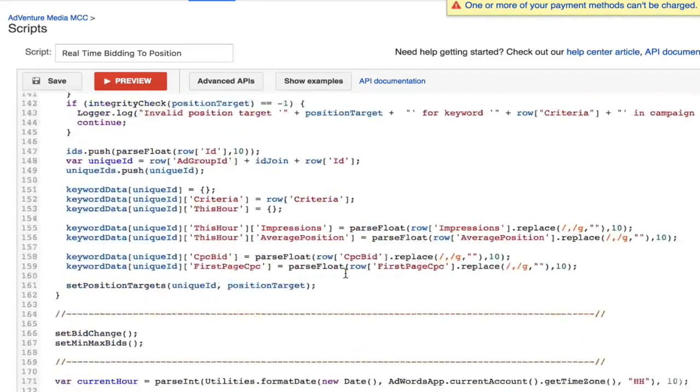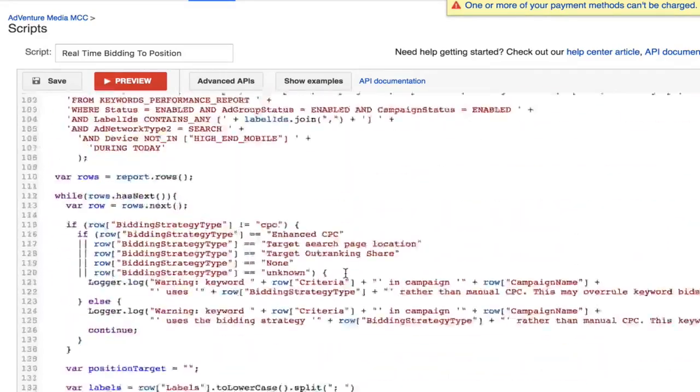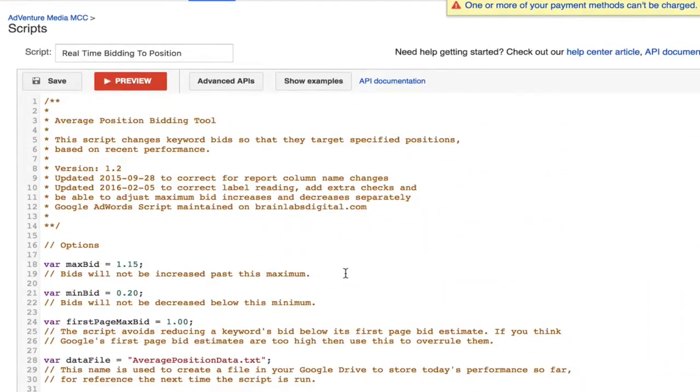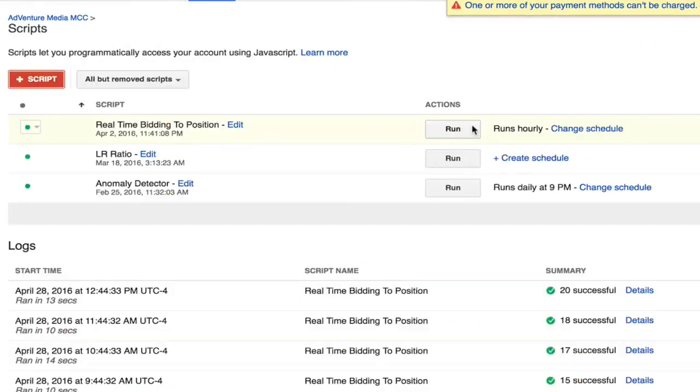With this script, you're able to target all your individual keywords, and I'm going to show you exactly step-by-step how to do that. If we close out of the script and we click OK on the warning dialog, we see that I have this script set up to run hourly. That's called a script schedule. Now just think about how powerful this is.